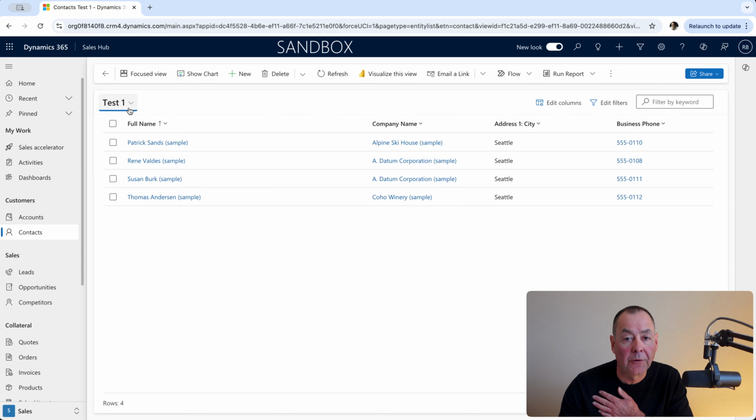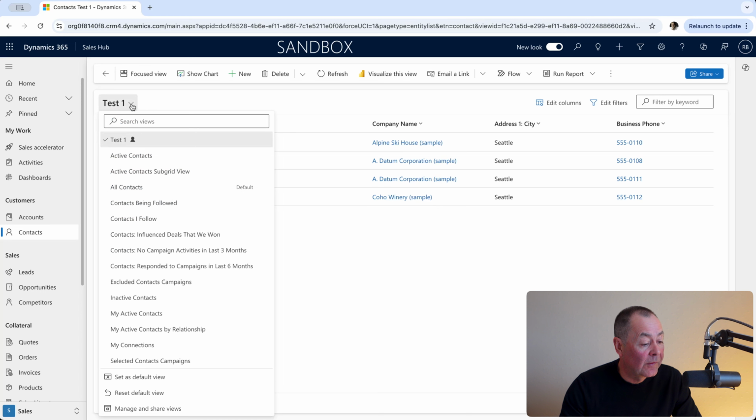The asterisk is no longer there. It's a saved view. And if I go to that down arrow to see my list of views again, I can see all the system ones. You can also see there's one here with, I guess, a little person icon, and that indicates it's a personal view. So I've now created and saved an Advanced Find view.